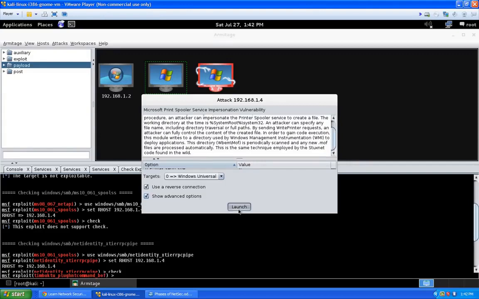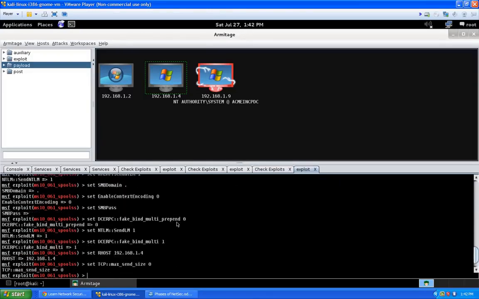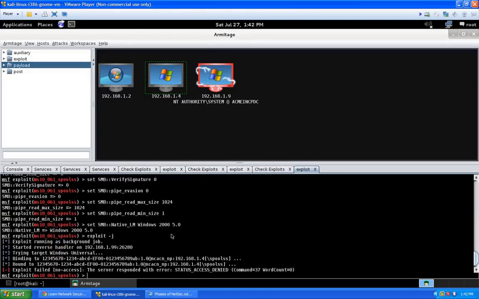So it doesn't really tell us what versions of Windows are actually exploitable to this. So let's just go ahead and launch this and see if it'll actually work. And you can see it's setting all of its options, which you would be doing in msfconsole, which is pretty easy because you can set globals in there, so it makes things a little bit easier for you. So it says exploit failed, no access. The server responded with this error, status access denied. Okay, so guess what? It wasn't vulnerable to that.